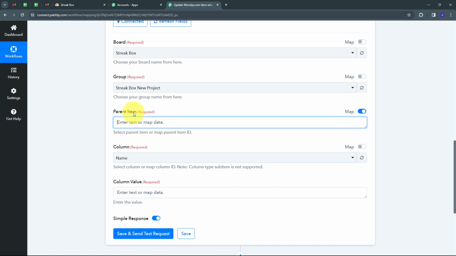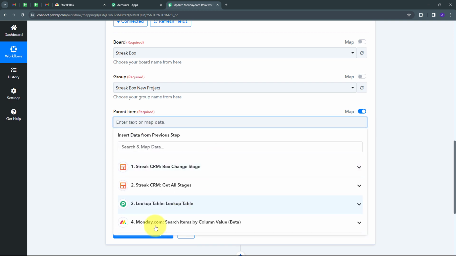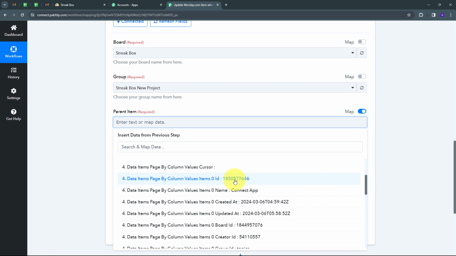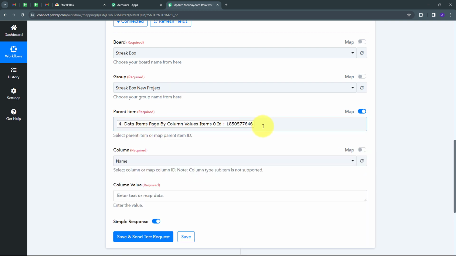Now in the parent item, I'm going to map my item ID that I have received from my previous tab of monday.com. So I'm going to map that here. I'm going to click here, I will open the response of monday.com, and here this is my item ID. So I'm going to map this. Now with this item ID, I'm going to update the value in the particular item that I have searched.